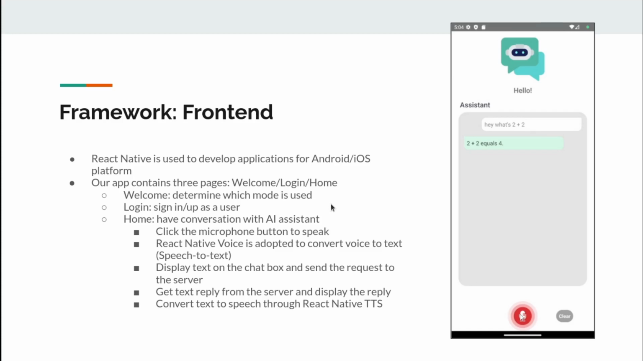Here we use a package called React Native Voice to convert voice to text. Once we get a recognized text, we display the text on the screen and send a request to the server. Then we wait for the server's response. Once we get a response, we use React Native TTS to convert text to speech. Following this procedure, the client can have an audio conversation with AI assistant.